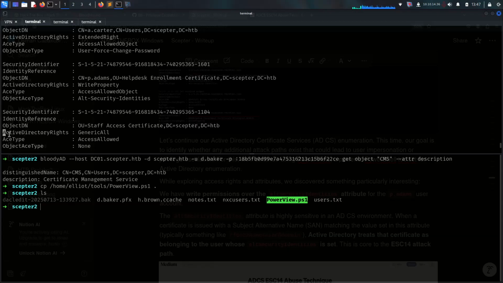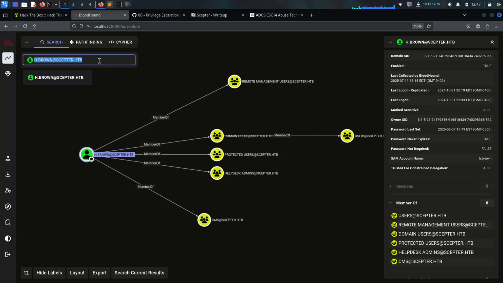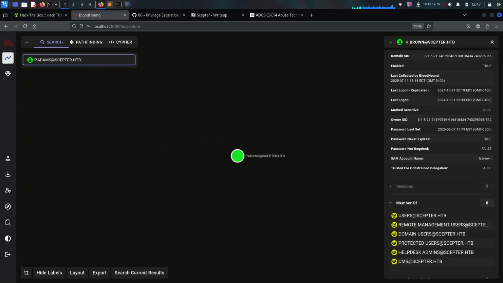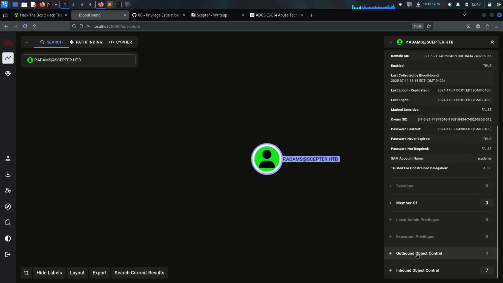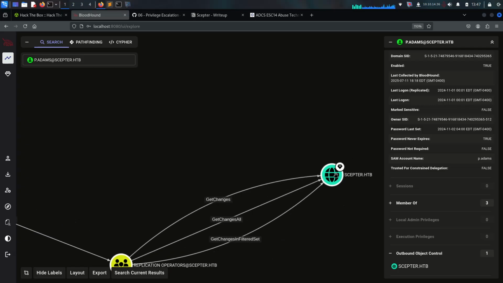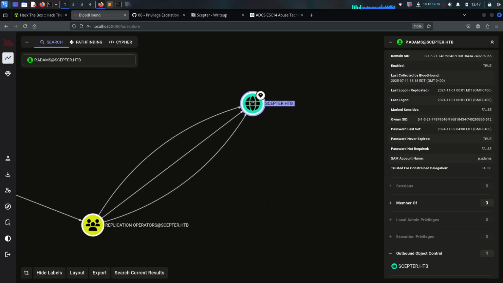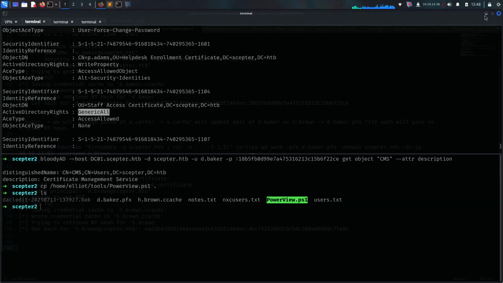And if we say here Active Directory rights, we have GenericAll again, but it's not showing us here. And then let's look at what p.adams can do. I want to check it here in the output, Object Control, and you will see here he is a member of Replication Operator, and it can have full privilege, like it can change everything on the DC actually.